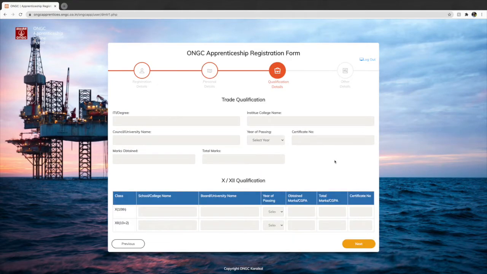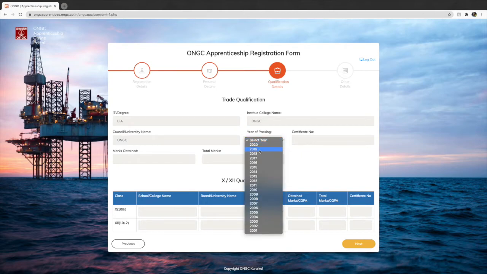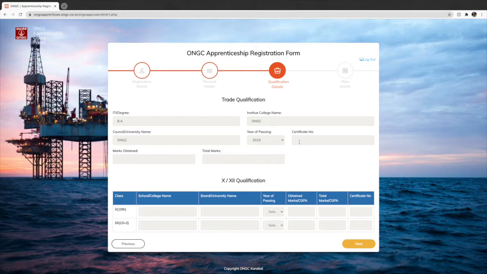Here you want to enter your qualification detail. Enter the trade qualification. Enter your degree. Enter your college name. Enter the university name. Please select the year of passing. Please enter your degree certificate number. Please enter your marks obtained in your degree. Please enter the total marks.